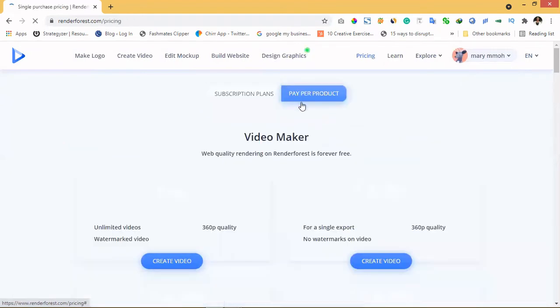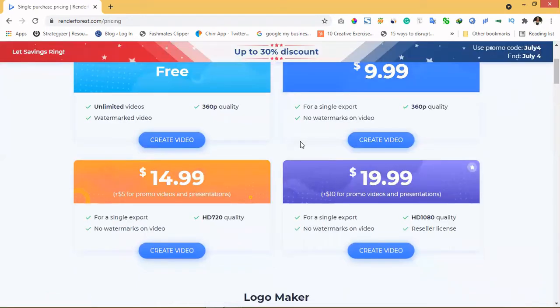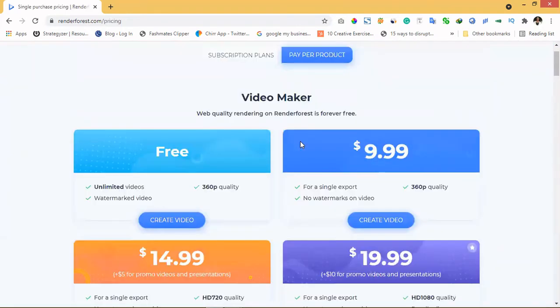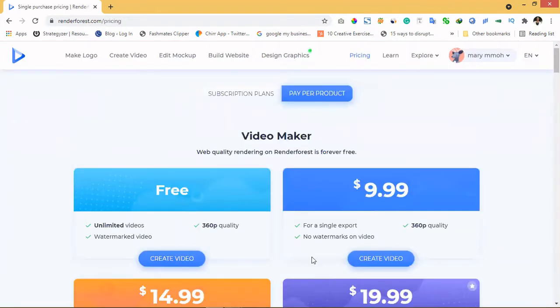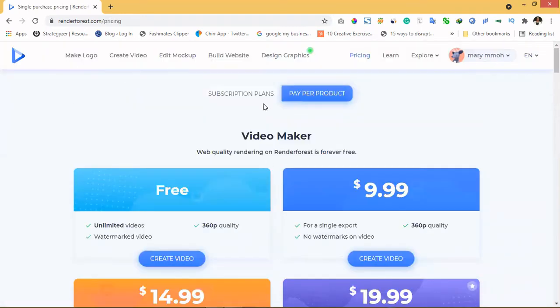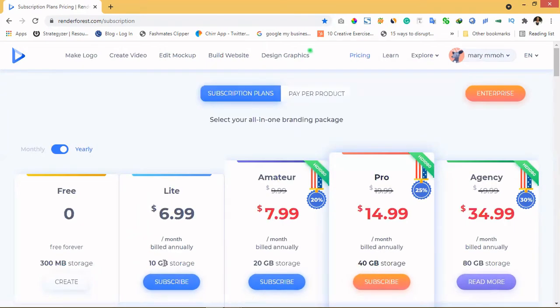Either you do the subscription plan where you pay monthly or yearly, or you pay per product. So each video you create, you pay for it, which actually makes sense, right? For a single export, if you're in a business where you don't create videos all the time, and you literally pay for whatever you produce. Or if you have the money, you can go for a monthly subscription. And usually the yearly subscription is quite affordable, right?